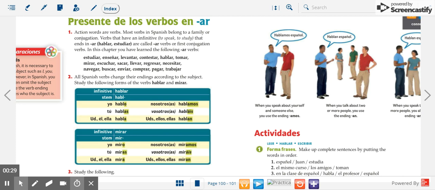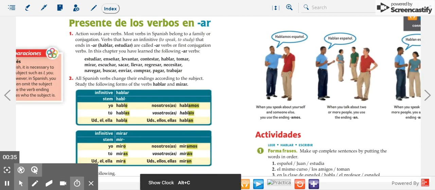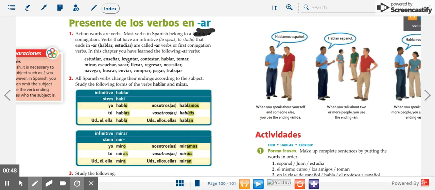So in Spanish, the ones that we're going to be talking about today have the AR ending. This AR ending right here. Right there, that AR ending, okay? So for estudiar, to study, see, it ends in AR. Enseñar, to teach, has the AR ending.